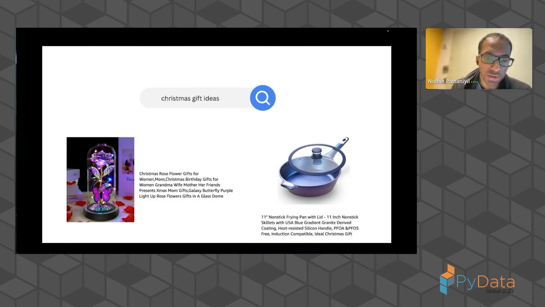In order to make sure these items match the query, the merchants who upload their items on these e-commerce sites stuff the title, right? You see the first image of a butterfly and a rose in a cage, and there are so many terms in the title. It's for women, mom, Christmas, birthday gifts, grandma, everything is put there.